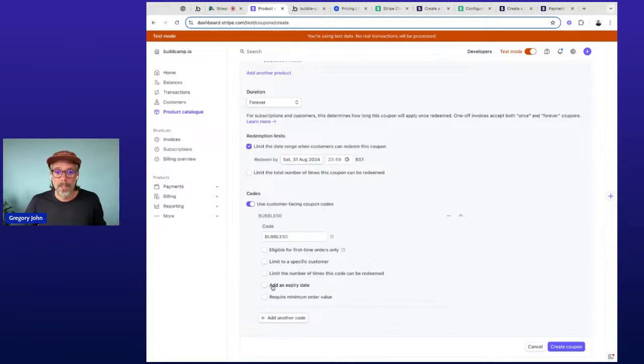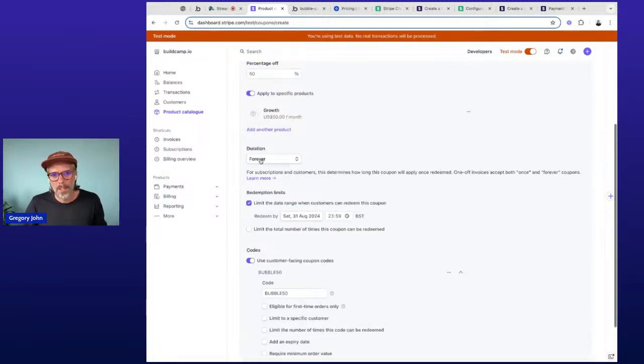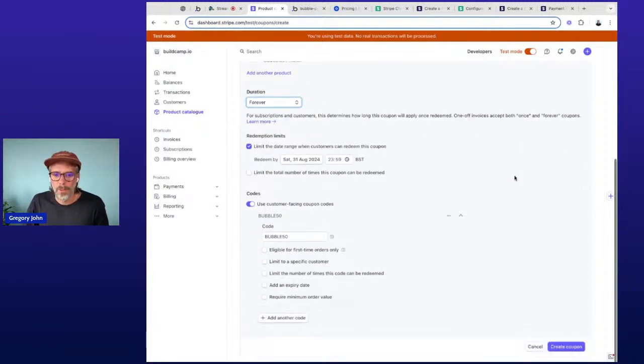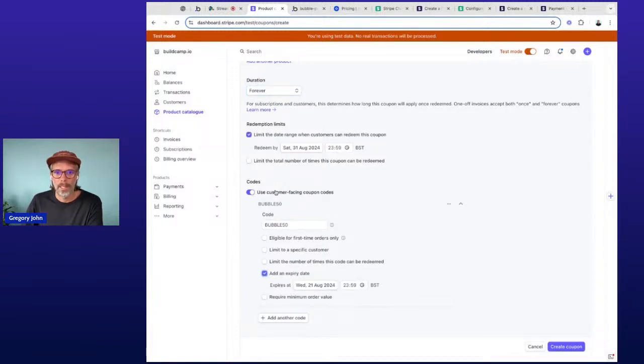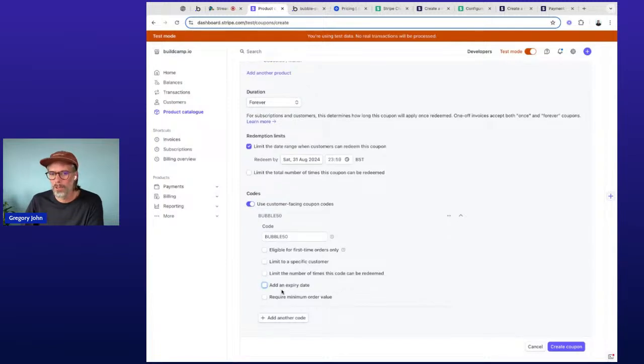Okay. You can add an expiry date. Let me have a look at this. Sorry, forever. This is actually not something I use. One of invoices accept both once and forever coupons. So what I actually use is to add an expiry date here on these customer-facing coupon codes. This is where I expire the date. But I'll let you look through these other options.